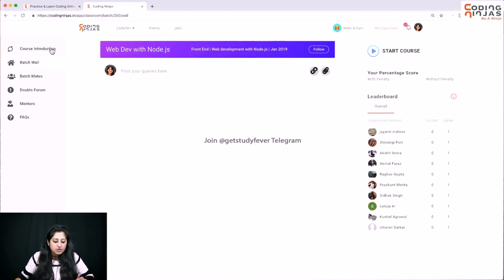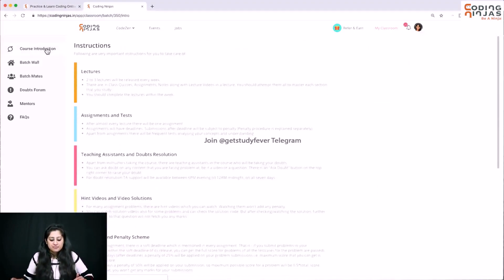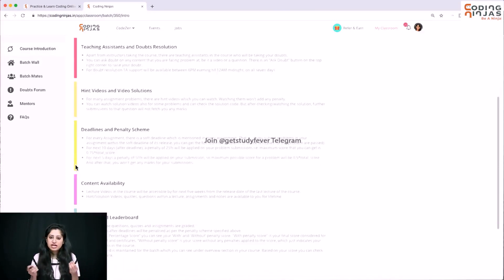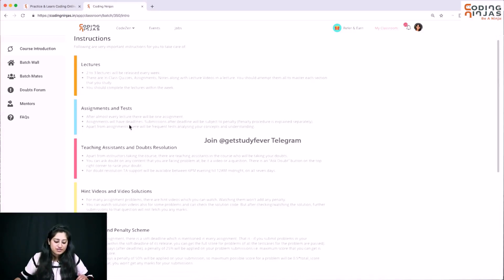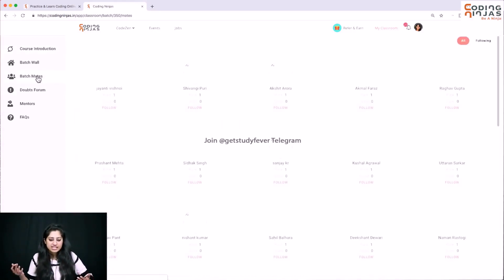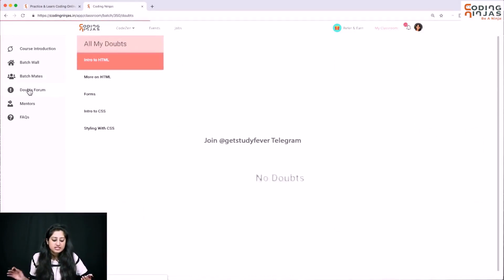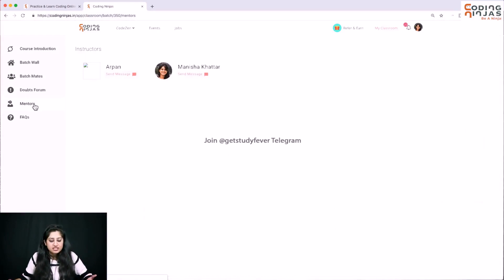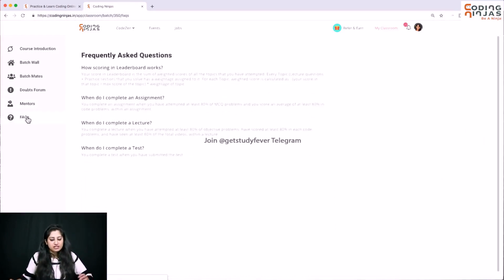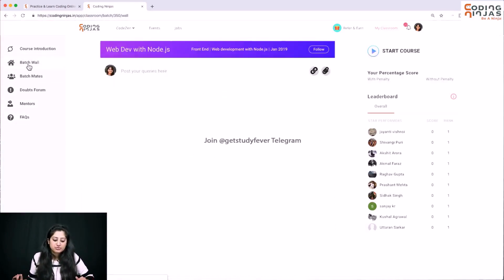Now, other than the batch wall, there is a course introduction page here. This has some information around the sections of the course, and how the penalty, deadline, certificates, things will work. So please do give this page a read once this session is over. You can find your batchmates here, and this is the doubt forum where you can see all the doubts raised, the mentors and instructors for the course, and a couple of FAQs which you can go through.